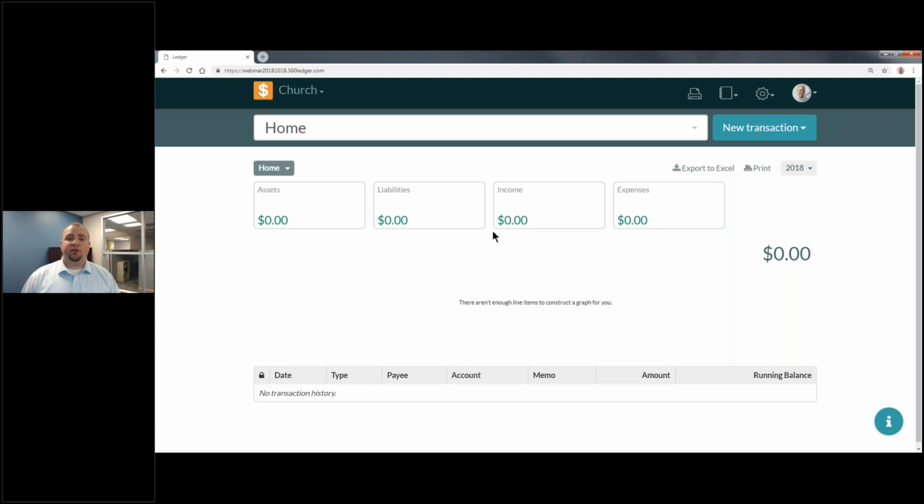What I have done is set up a brand new start-from-scratch account, because I think that's really important as we begin to look at this, that we understand the components, that we can teach the components without all of the data, without all of the transactions and the additional information that could distract from really the principles of church finances. So this is our main screen.